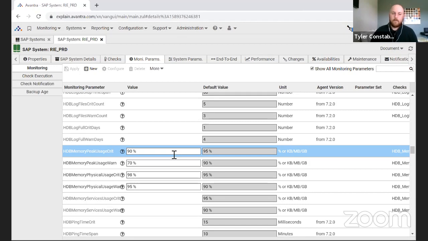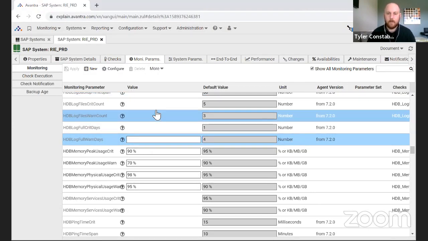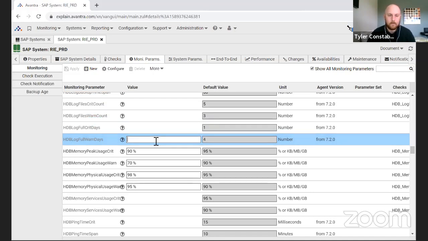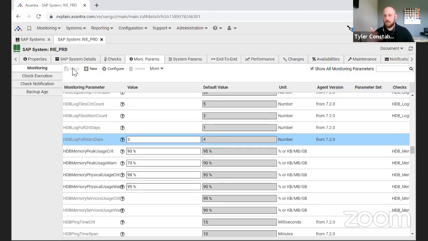So if we know which parameter we want to modify, all you have to do is, let's say the one right above this, the HDB log full warn days. Select the line and then select configure on the top, and now you can make that, let's just make that 3. And then do apply on the top left. Or I'm sorry, right there. And boom, there we go. So now that's just another way. We could have done it the same way by going into the checks, right-clicking the relevant check and making the modification that way, or we can come in and do it this way.